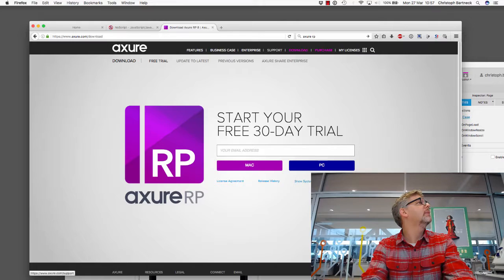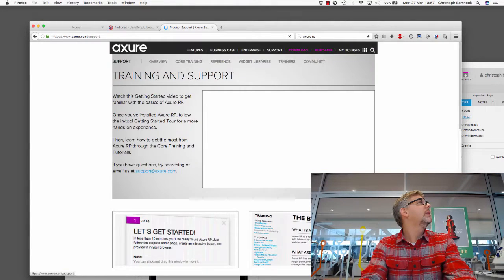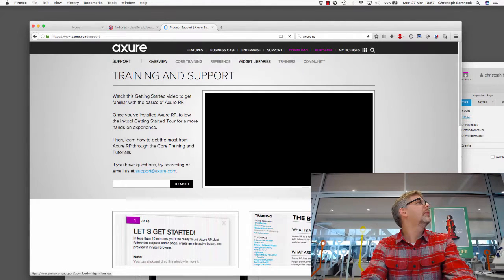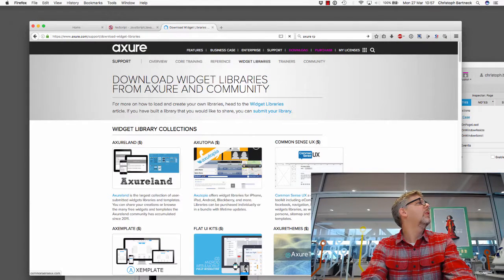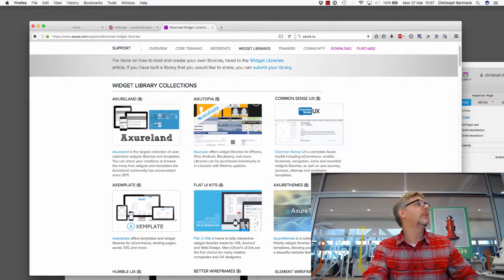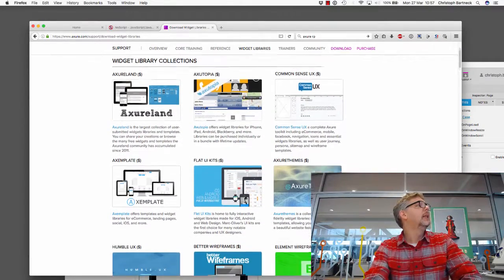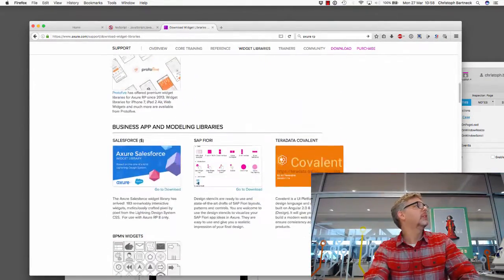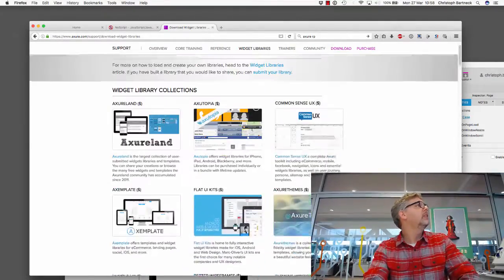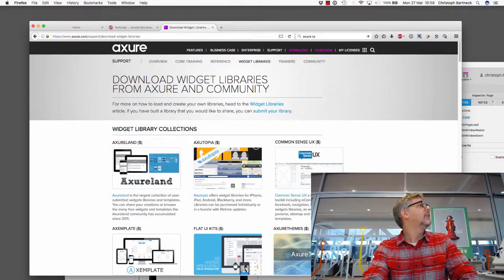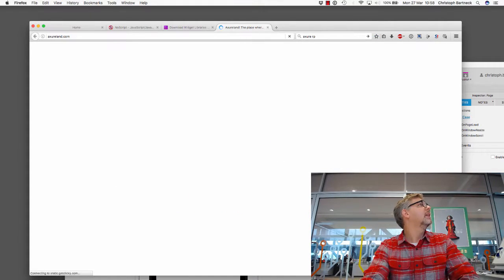Where is it? User support. Widget libraries, here we go. So there's all sorts of commercial and non-commercial ones that you can download that do all sorts of things. So here you can get all kinds of extra things. And interestingly, look at this one. This is actually meant to look a bit scrappy, I think.